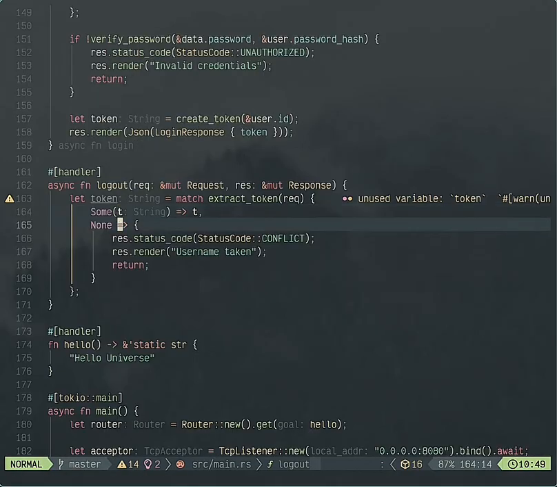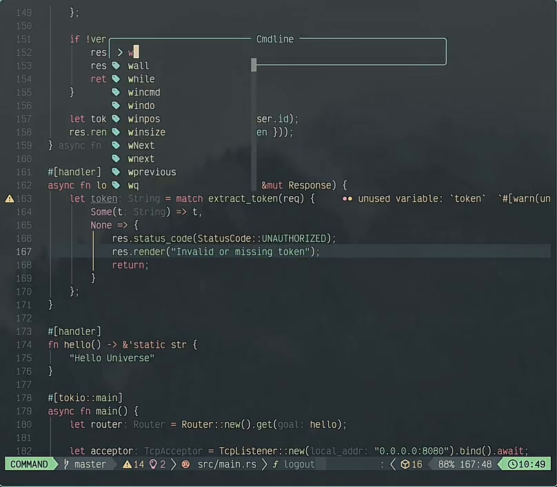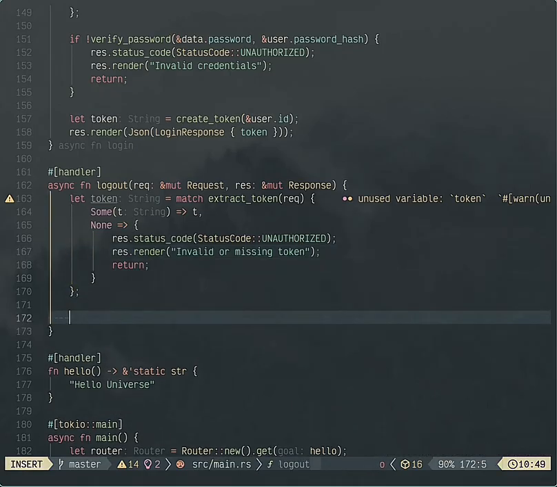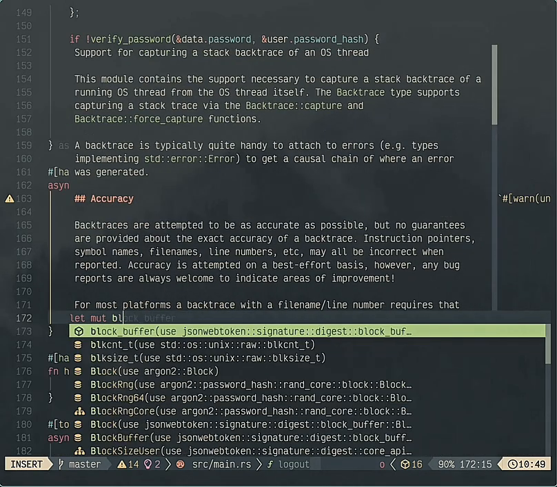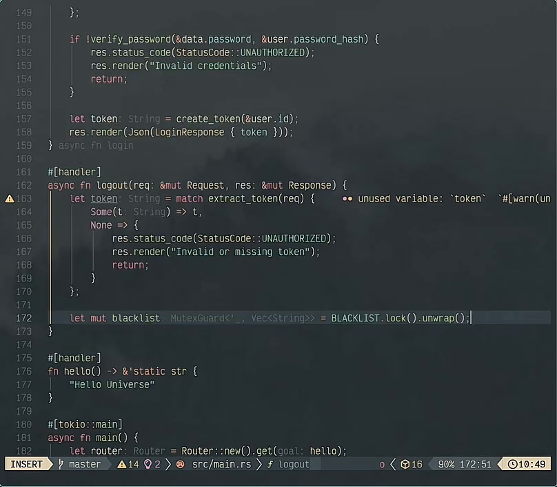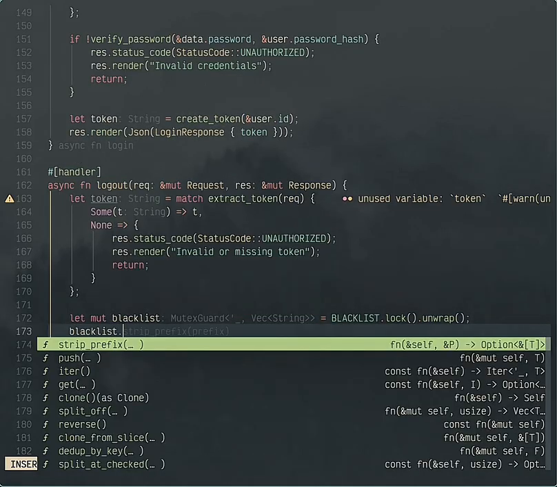If not, I can say unauthorized, and say invalid or missing token. Alright, cool. And then what do we want to do when we get that token? As you can see, that mutable blacklist, .lock, .unwrap, and we can say blacklist .push.